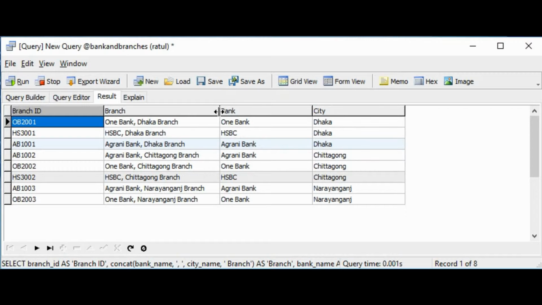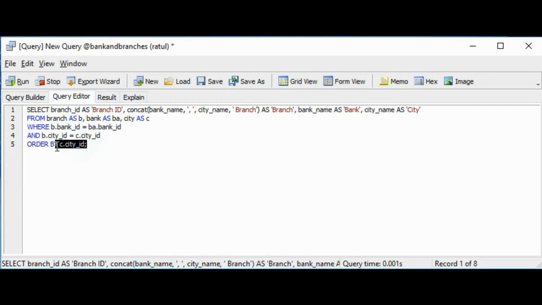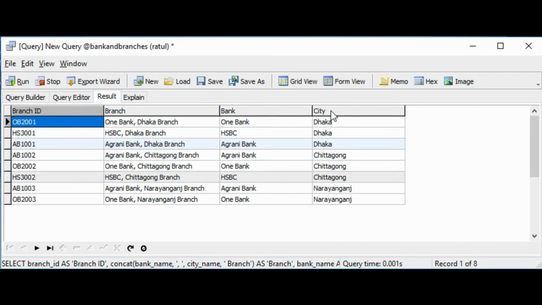Here we can see the results of the query that contains the branch ID, the branch name, the bank name, the city they are located at. The order by that is used in the query allows us to show the results based on the city. It shows which city has which banks and which branches.